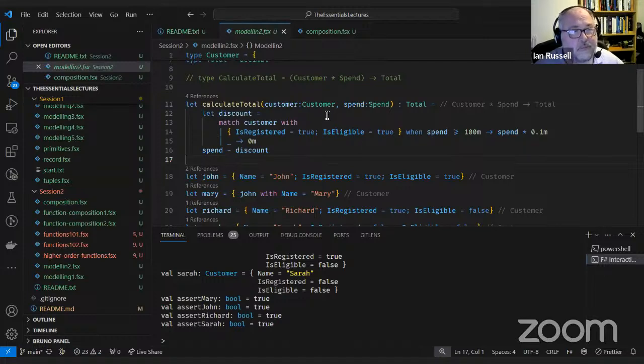So in this case, the calculate total function has one input that happens to be a tuple of customer and spend, and has an output of total. How do I know it's a function? Because the compiler, if you look on the side here of line 11, I can't highlight it because it's part of the Visual Studio Code Ionide helper output. You have customer star spend, and then an arrow, and then total.